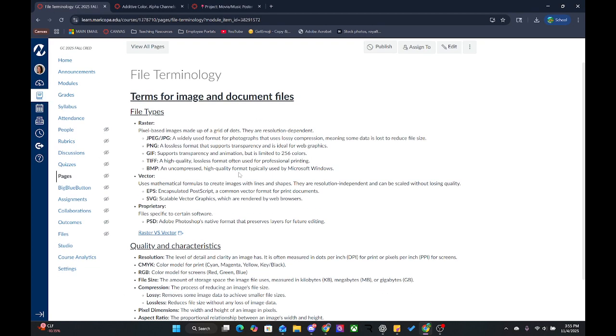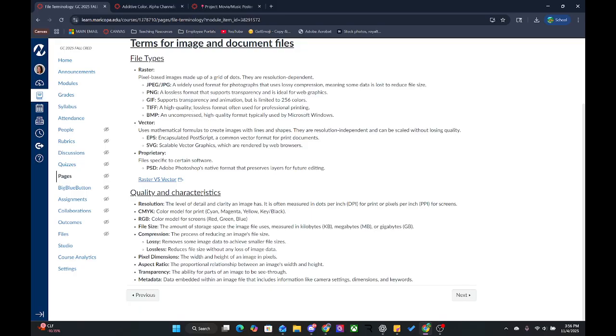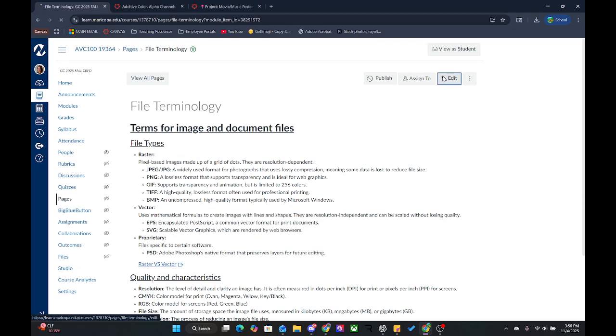So the first thing that I want to talk about is file terminology. These are going to be terms for different documents and different files and different file extensions that you're going to use throughout any kind of digital design career. These are things that you're going to want to really memorize and take note of. These are important. If you want to copy and paste these into notes, that's great. But these are going to be terms and information that you're going to hear me say actually quite a bit.